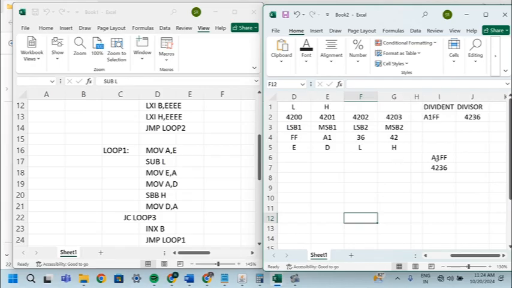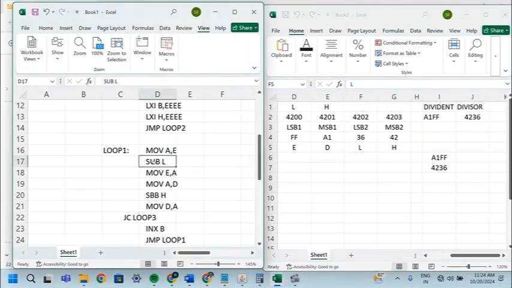Now what we have to do is subtract FF minus 36. FF is loaded in the E register and 36 is loaded in the L register. So this FF in E is copied to the accumulator and subtracted with L, SUB L. Once it is subtracted, the result is copied back to the same E register. Therefore, we maintain the result in the DE register pair itself.